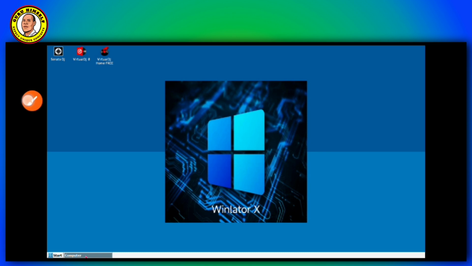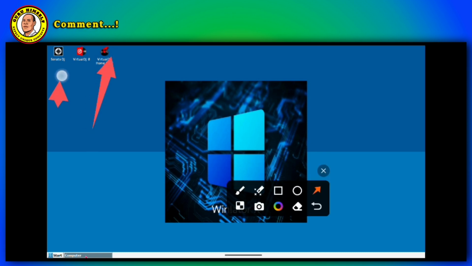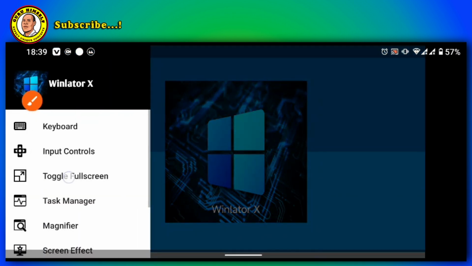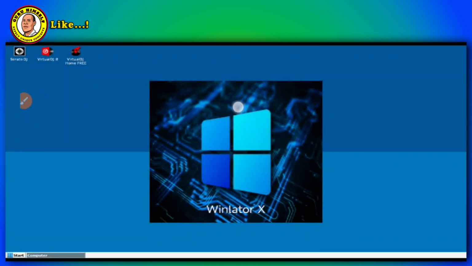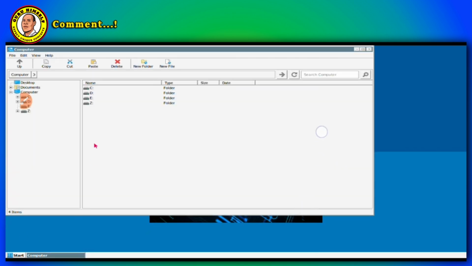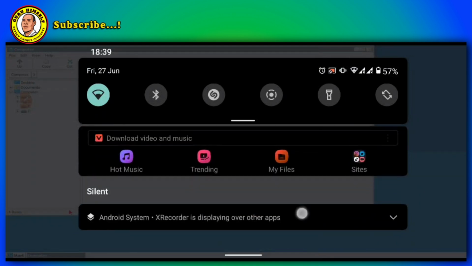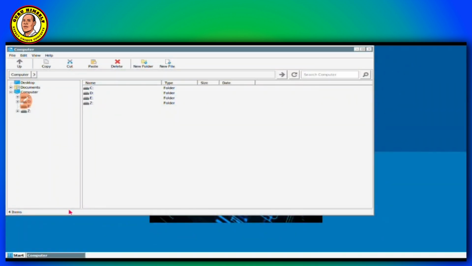And now for me, as you can see, I've already installed software. I've installed Virtual DJ 8, I've installed Serato and others. But for you, in order to install any software, first of all, make sure you have moved that software into the download folder on your phone.